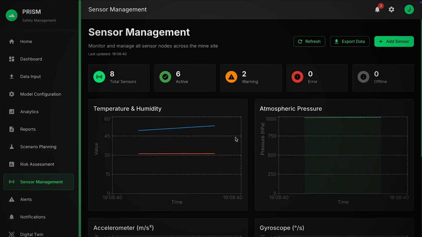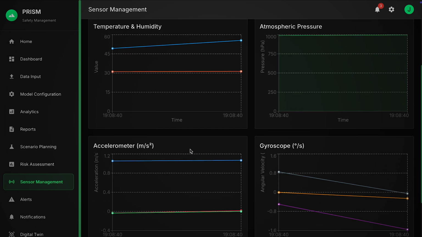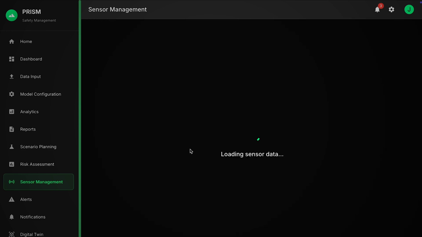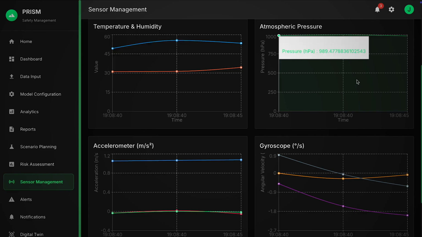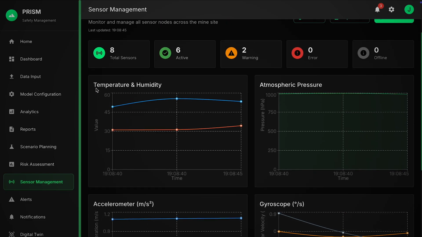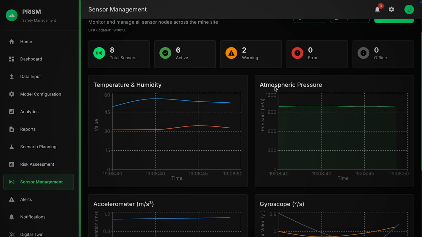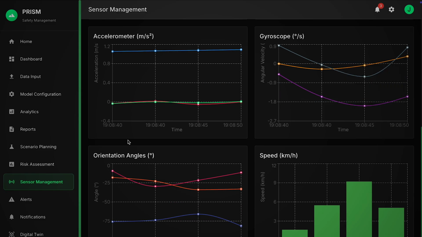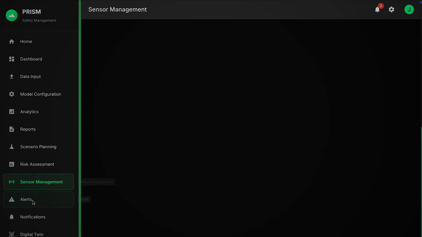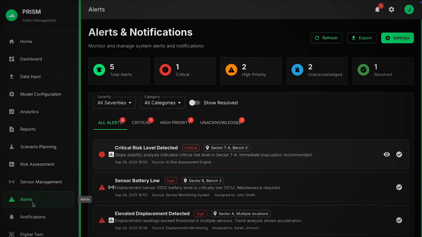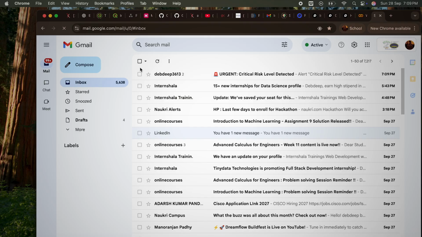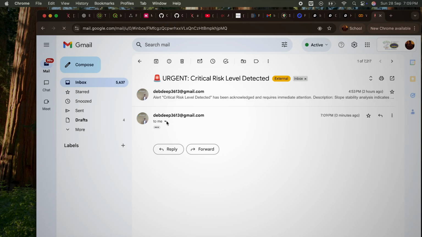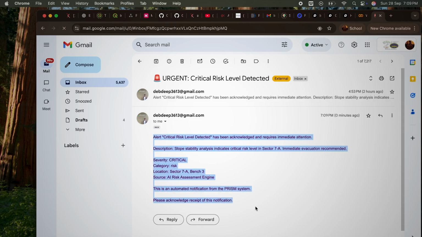The sensor management page fetches the real-time data from the IoT devices. We have parameters like temperature, humidity, atmospheric pressure, accelerometer, gyro, orientation angle, and speed. Then we have the alerts page and notification page. If we acknowledge this, it will send me an email. Here you see the urgent email message has been received by me.